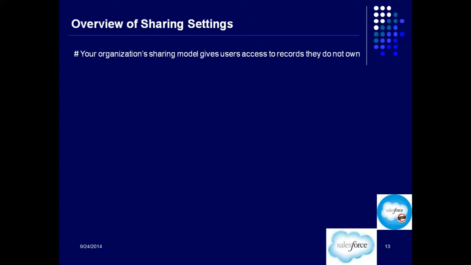But the sharing model is all about defining what will happen to the data that the user does not own, whether the user will get to see the data that he does not own. So the sharing model basically defines that part. To control access to the data at record level, use sharing settings.